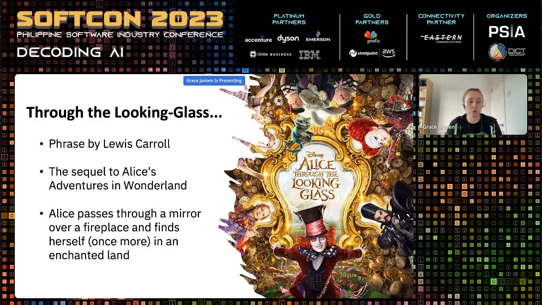And this is actually the sequel to the original Alice in Wonderland book. If you're not familiar with the book, you might be familiar with the newest Disney movie that's fairly recently come out, Alice Through the Looking Glass. In this story, Alice passes through a mirror, a looking glass being an old-fashioned phrase for a mirror. She passes through this mirror over the fireplace and finds herself once more in this enchanted land where she originally found herself, Wonderland. So it's kind of this metaphor that Lewis Carroll used for being able to pass through a portal of some kind that enables you to go into this world of mystery and sort of upside downness almost.